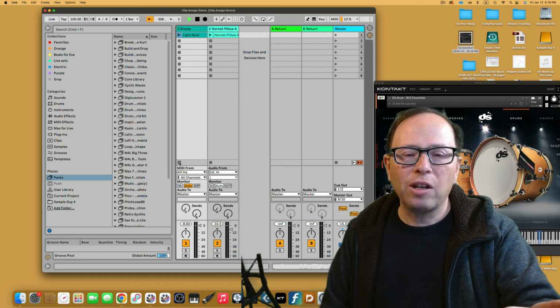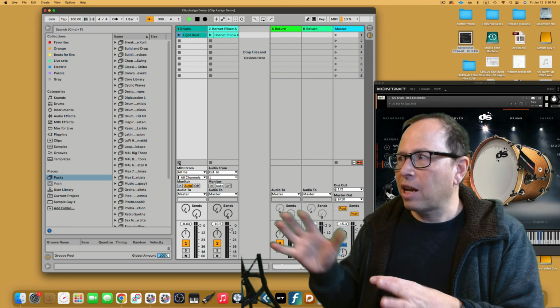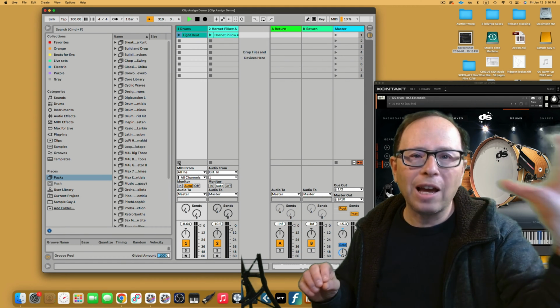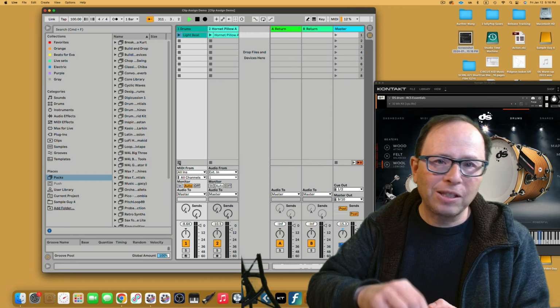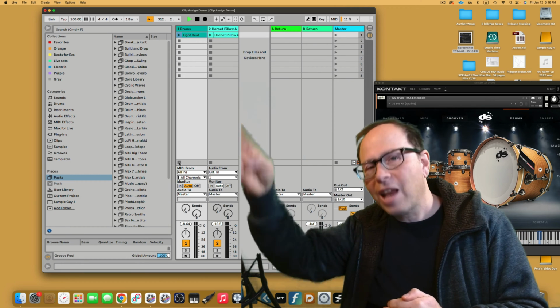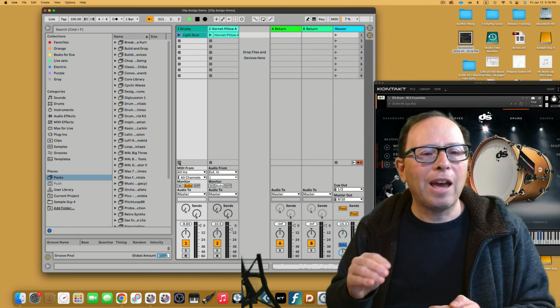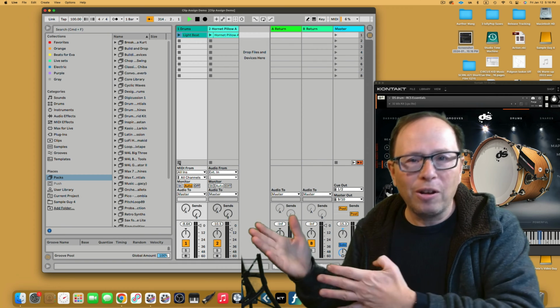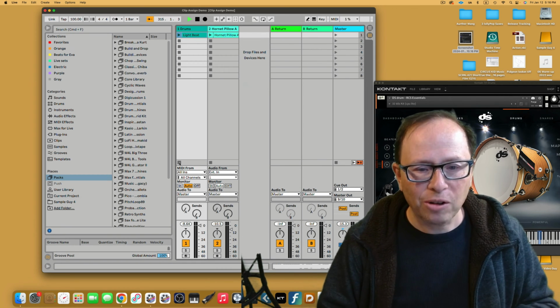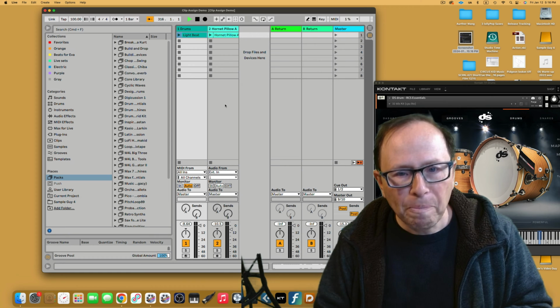And I should just mention that I have this set up in that way that it's quantized to the beat so that when I start, it starts on the next downbeat of the measure. And when I stop, it does the same thing. It resolves to the beginning of the next measure. That's what you're seeing and hearing now.